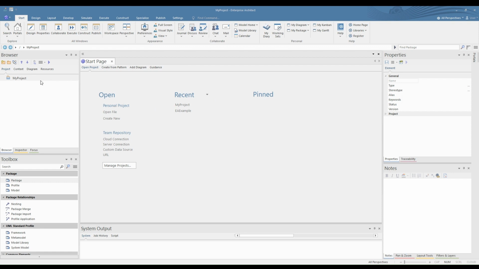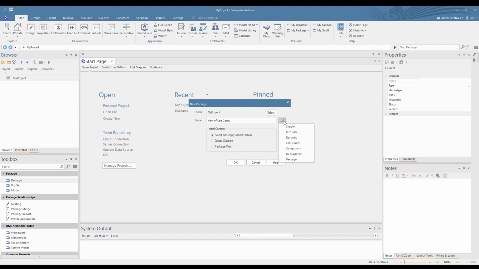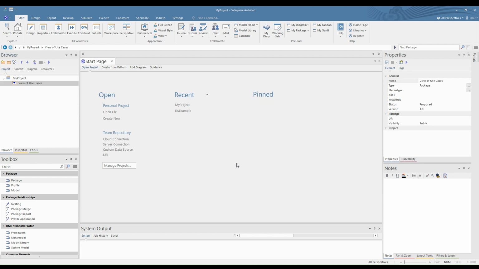In the Project tab of the browser window, right-click on the My Project icon, the model root node, and select the Add View option. In the Name field, type an appropriate name for the new view, for example, View of Use Cases. To select an icon for the view, click on the button to the right of the Name field, then click on the icon you wish to use in the displayed list. Select Package Only for the initial content and then click on the OK button. The new view is created as a child of the root node package My Project.